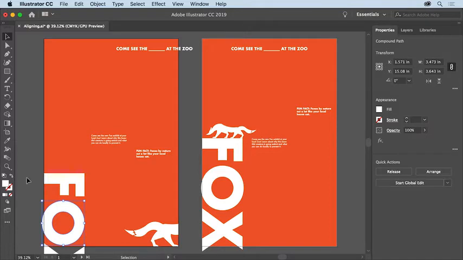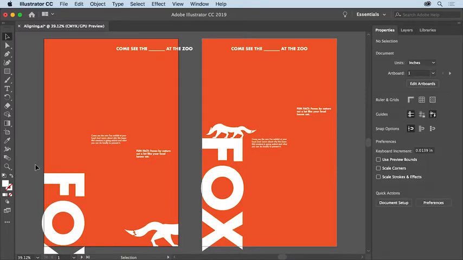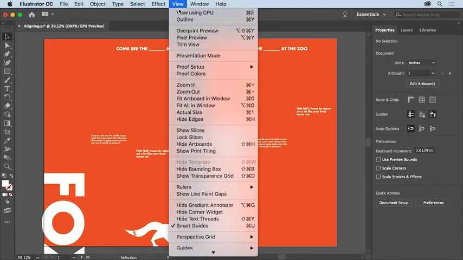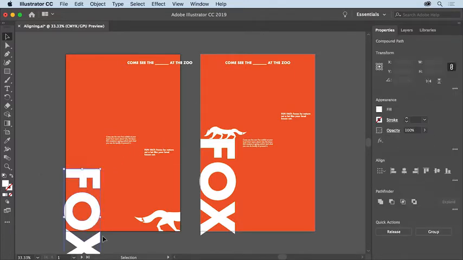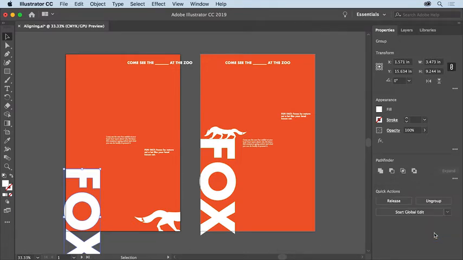To keep all of the Fox letter shapes together, you'll group them. To zoom out a little, click in a blank area to deselect. Then choose View, Zoom Out. Press and drag across the Fox letters to select them, and click the Group button at the bottom of the Properties panel. Smart Guides can be an easy way to align content, but you can also use the Align options.